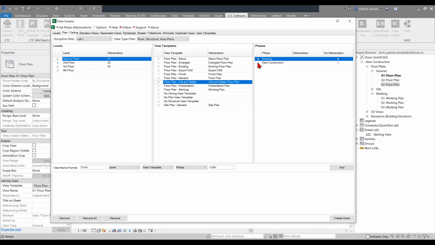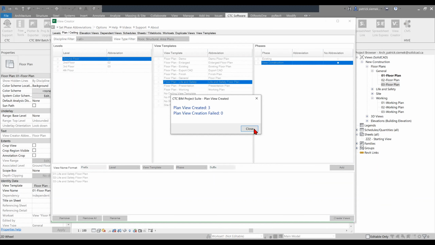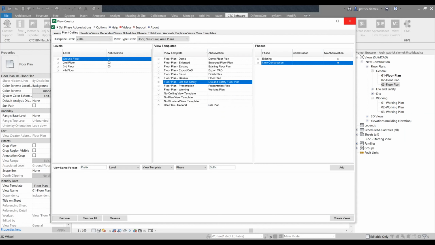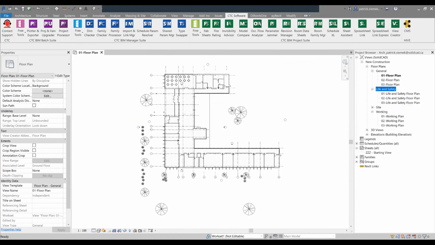Select my view template, going to have it as new construction. As I select add, we could already see it building up the naming convention with the levels I want it for, the view template that's applied. When I click create views, it quickly created my 3 life and safety plan views that have now been properly organized inside of the project browser.